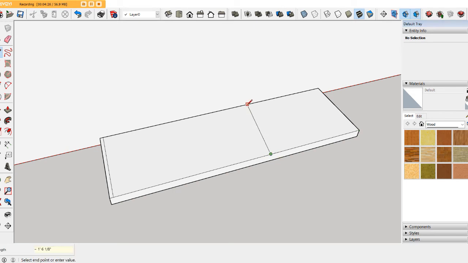Up to here, this area we will make for the nesting, to store the nesting tables. From here I will use 0.75 inch. This will be the wall on the left side, and then from here I will take another 0.75 inch, which will be another wall.